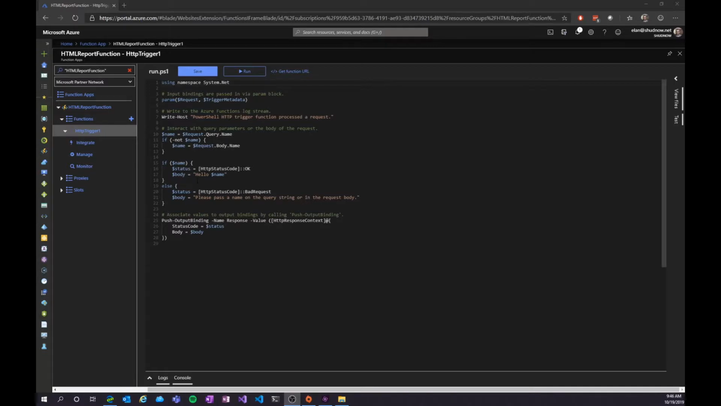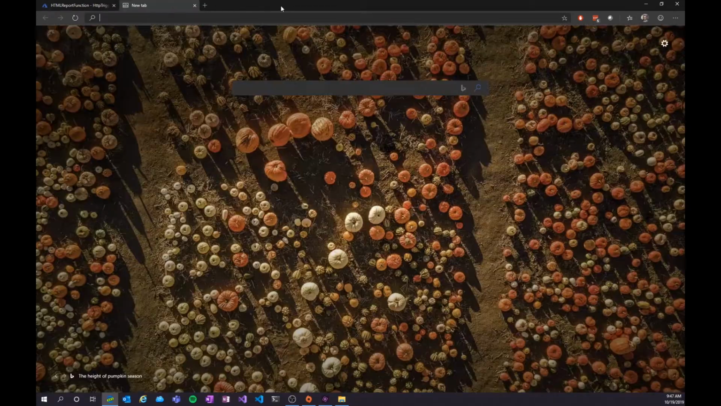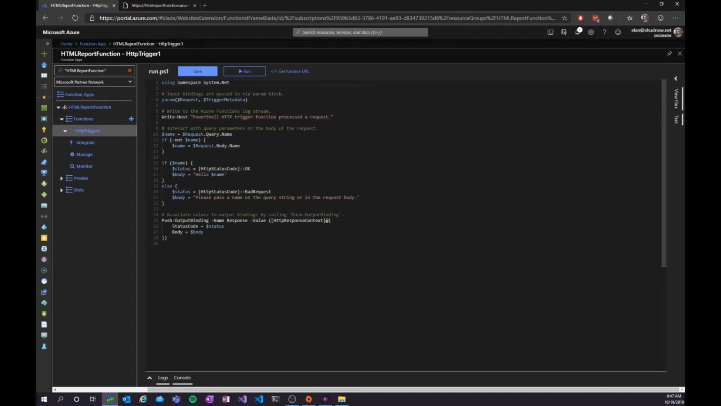Let's take a look at how this actually works when calling the function. Let's go to get function URL and copy this URL into the browser. Let's open up a new tab and go to the function with no query strings. We can see that it says please pass a name on the query string or in the request body. That is because we did not submit anything with the name of name in the query string, and we definitely sent no body. Therefore, there is no name, and the HTTP status code becomes bad request, and the body becomes please pass a name on the query string or in the request body.